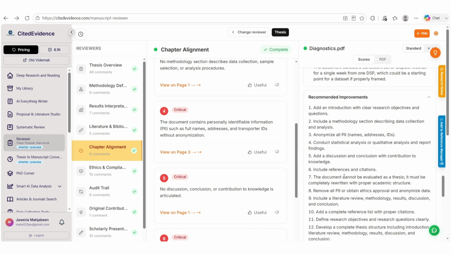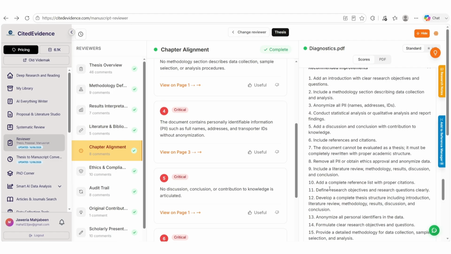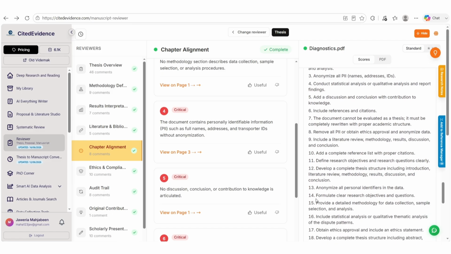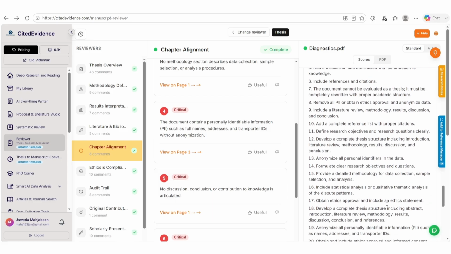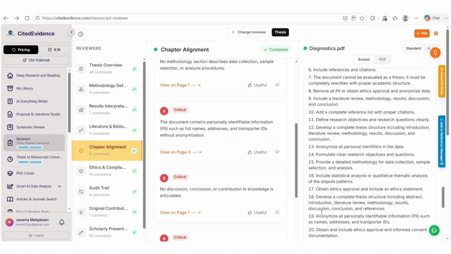An alignment section checks whether the objectives, research questions, methods, results, discussion, and conclusion match. A methodology section checks whether the research design, sampling, tools, procedures, and analysis are explained clearly. A results and analysis section checks whether the findings are presented accurately and completely.